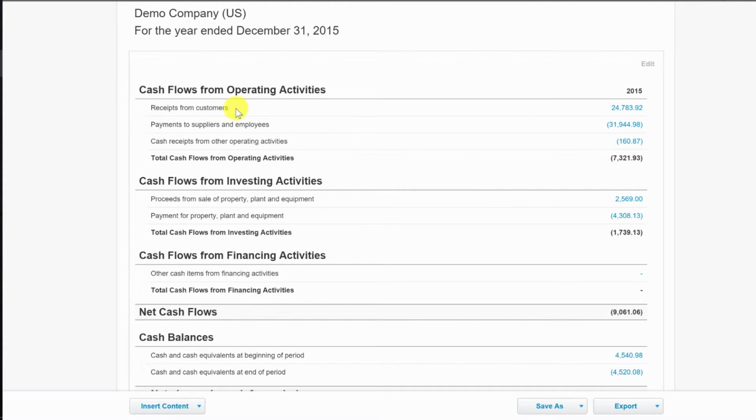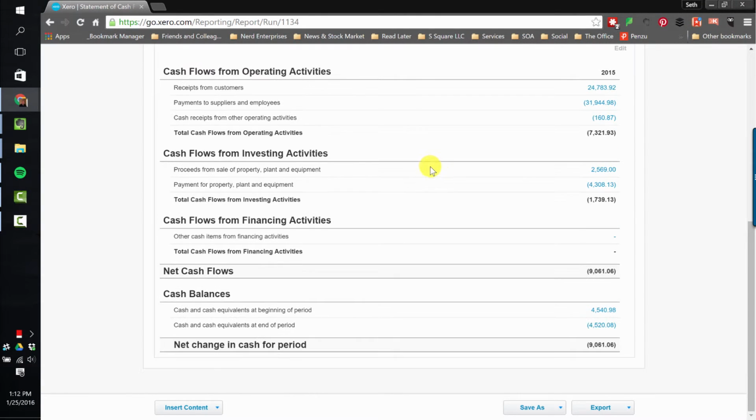So as you can see, I'm just getting receipts from customers instead of the change in accounts receivable. And I'm just getting payments made to suppliers and employees instead of the change in accounts payable. And then cash receipts from other operating activities. I dug into this and realized it was a sales tax payment. So this is proper form for the direct method, but I would much rather have the indirect method on a Statement of Cash Flows, because the indirect method is a true reconciliation of your accrual basis net income to cash for the period. And that provides me with a lot of detailed information.